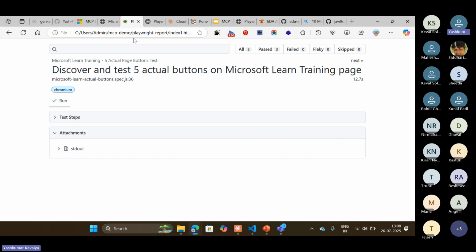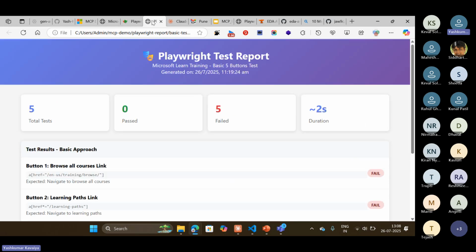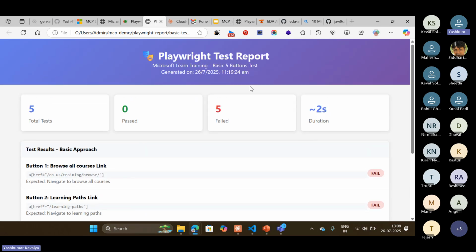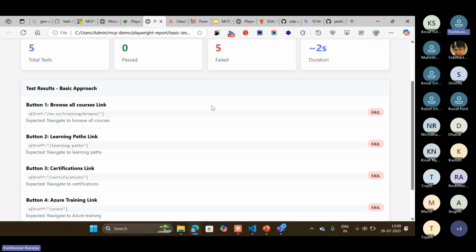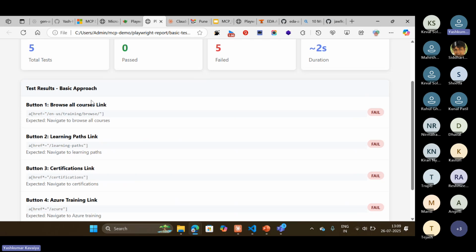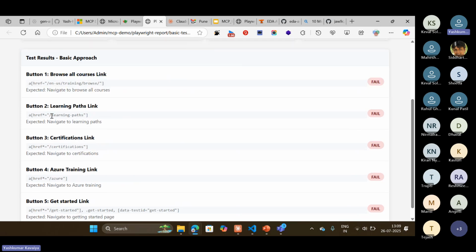Basically, if we give a prompt in this way: create a nice HTML report where we can mention important KPIs and create one story. I tried this at 11:19, just before the session, and you can see the result. First I tried just 5 buttons. Browse your course link, go to this link.